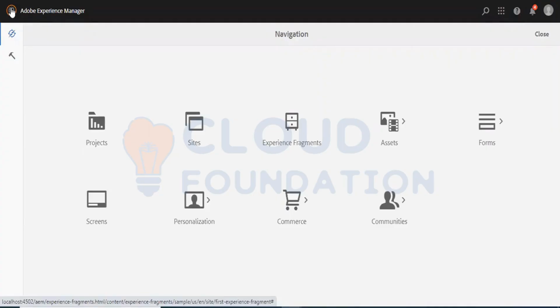I will tell you now. Even you will be thinking, but what is this? What purpose is it serving? I can even do the same thing with an experience fragment. I can create a text component and place it in the experience fragment. Then what is the purpose a content fragment is actually serving? Don't worry, we will see more of this content fragment.